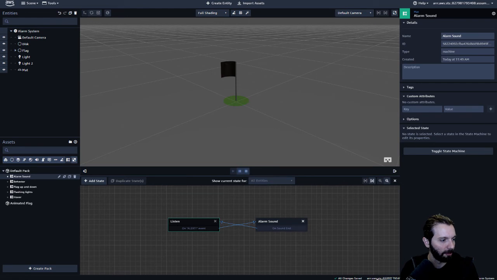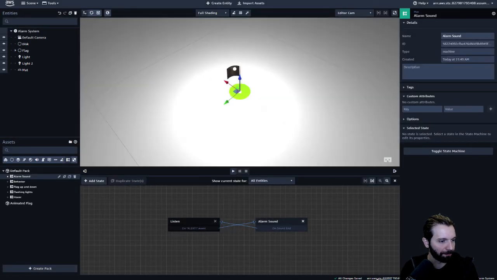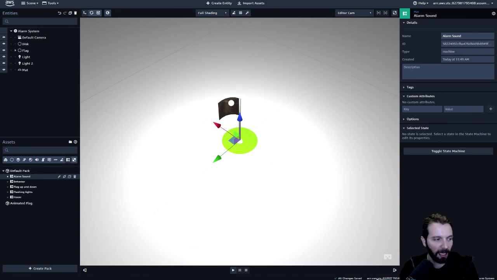All right. So there you have it. I'm going to stop this scene. That is a scene using the state machine and also event listeners and several different things. Lots of different behaviors going on here.